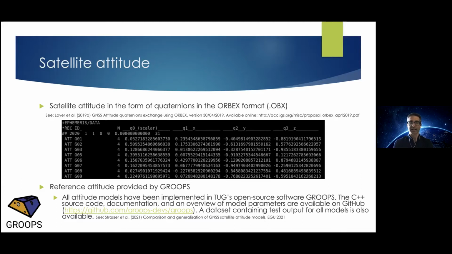Now, it doesn't really make sense to combine attitude from different analysis centers. So if we want to provide an attitude product with the combined orbits and clock products, we need what I call here a reference attitude. And so far, we've been using the Technical University of Graz open source software groops for this purpose. It includes all GNSS attitude models. And really, as a side note, if you haven't checked this software on GitHub, I encourage you to do so. It's quite an impressive piece of software.